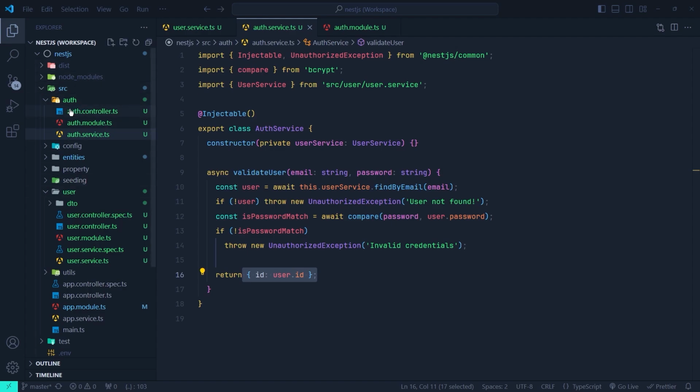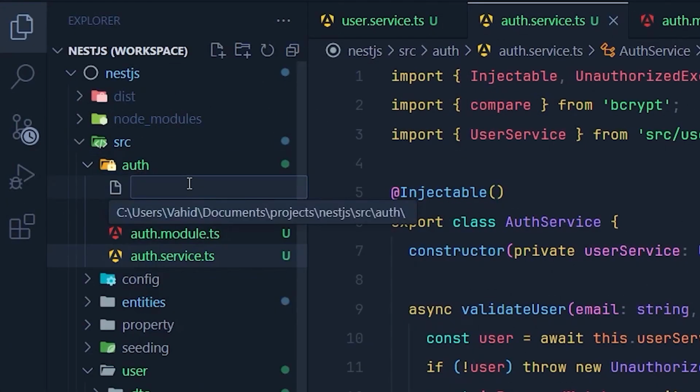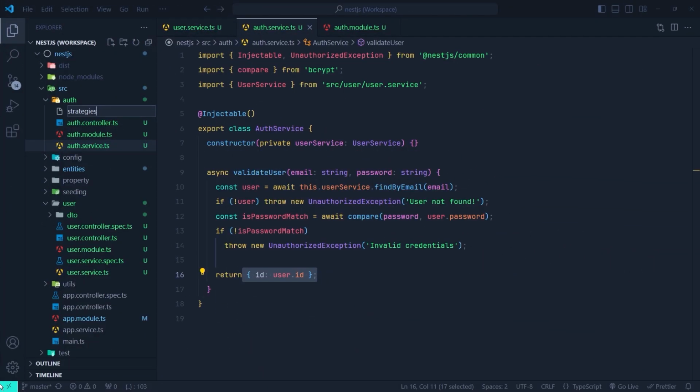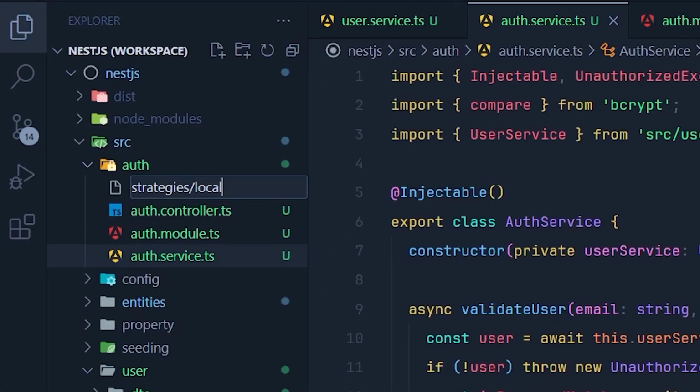So now in the auth module, we're going to create another directory. We're going to call it strategies, and inside it, we're going to define our passport strategies. The name of this directory actually doesn't matter, but I think strategies is an appropriate name for it. Then inside it, we're going to create our local strategy. So I'm going to create a file, and I'm going to call it local.strategy.ts.